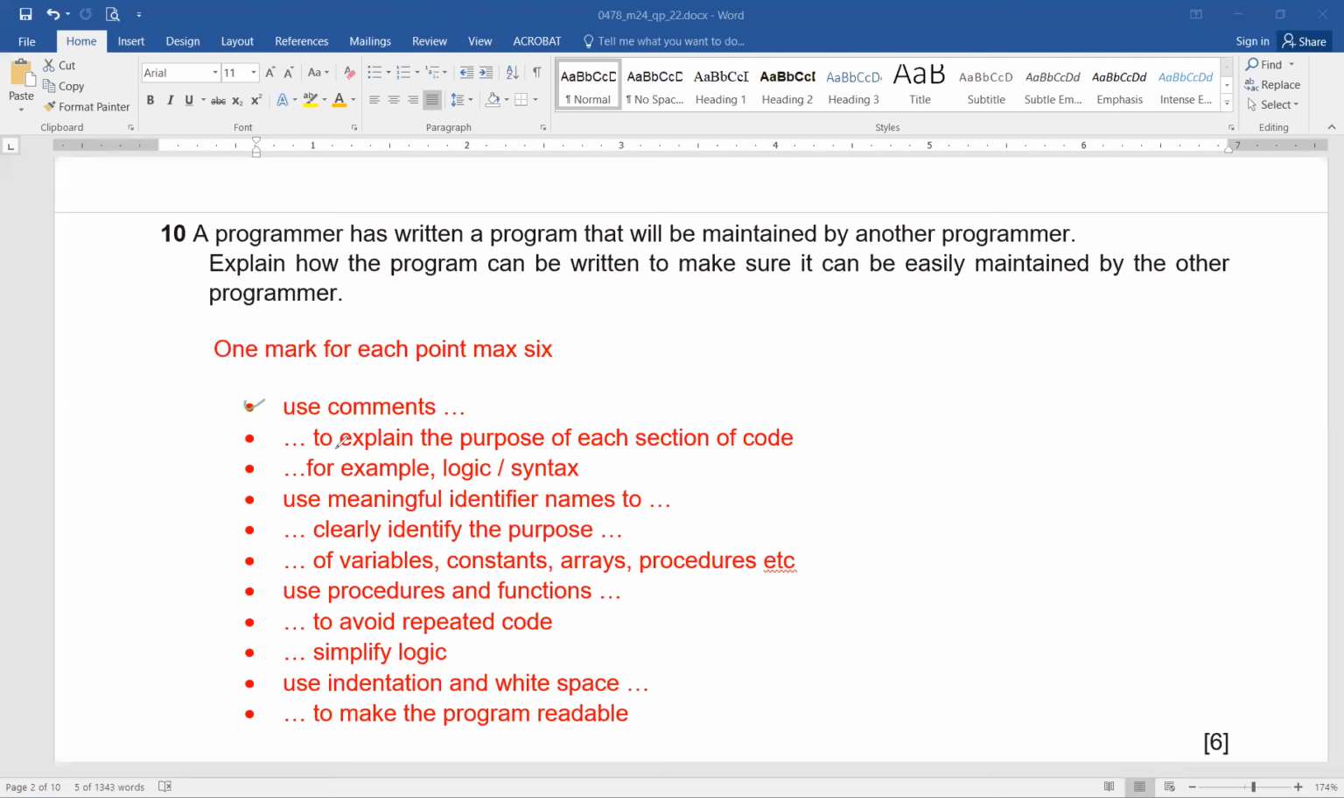Using comments to explain the purpose of each section of code, for example, the logic of the syntax. Now, this is your first point. You have talked about the comments and you've explained it. Use meaningful identifier names to clearly identify the purpose of variables, constants, arrays, procedures, etc.